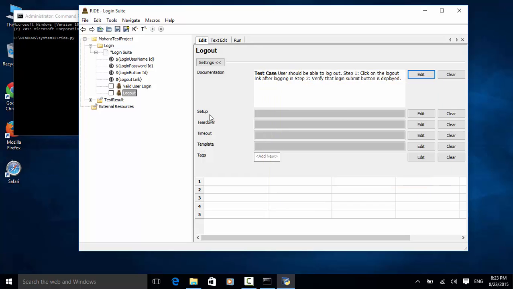So we don't set up teardown, timeout, template, or tags. So let's use existing variables. On the first line, let's put Wait Until Element Is Visible. For this, let's put the logout link. And for the timeout, let's put 30 seconds.